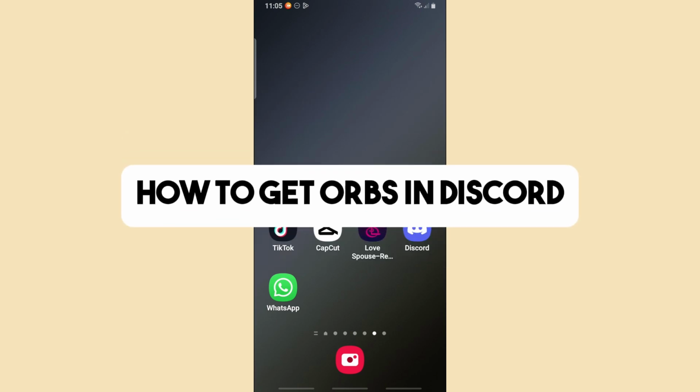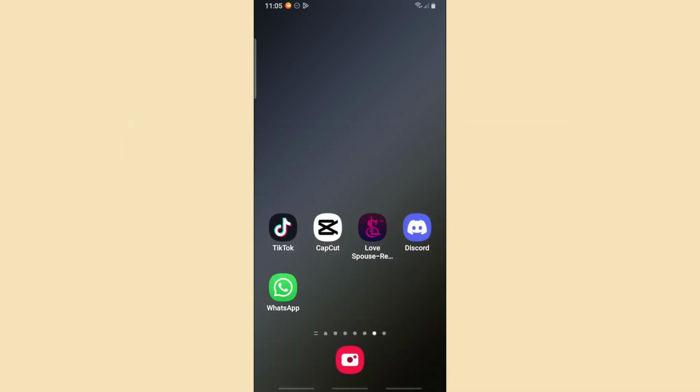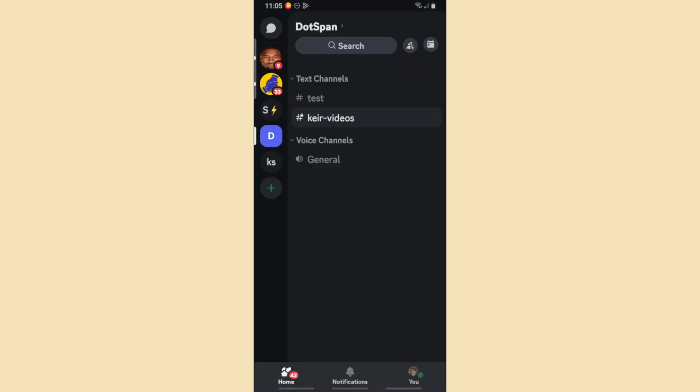This is how to get orbs in Discord. So, to do this process, first thing is you could just simply go ahead and open up the Discord application on your device. Now, here on Discord, you could just simply go ahead and select You at the bottom right corner of the screen.